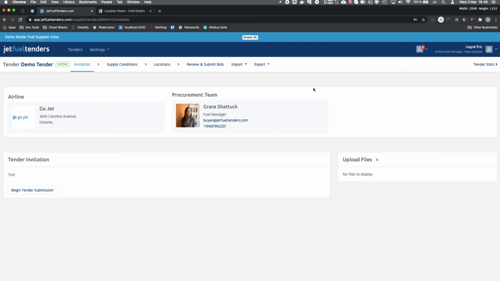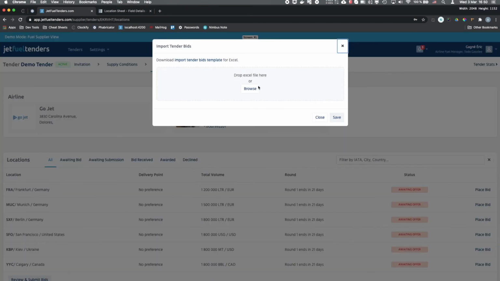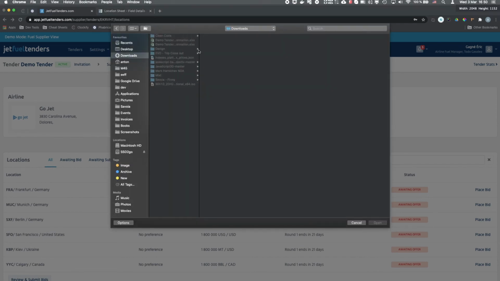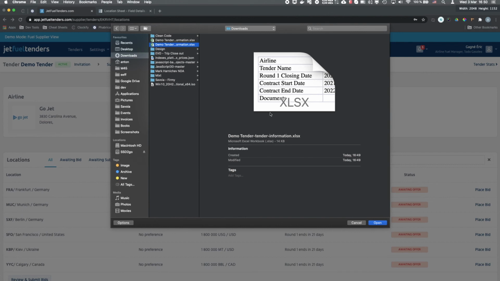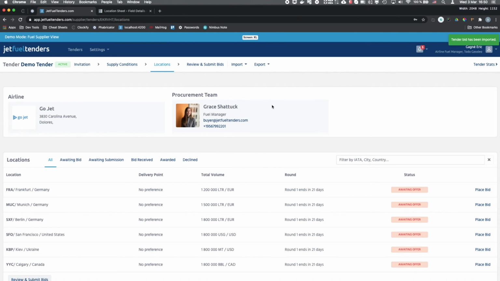On the Jet Fuel Tenders website, go to the Locations page and click Import, and then click Import Tender Bids. Browse for the Excel template which you have just created and upload it. The system will go through the file and recognize all the fields and populate your bids.